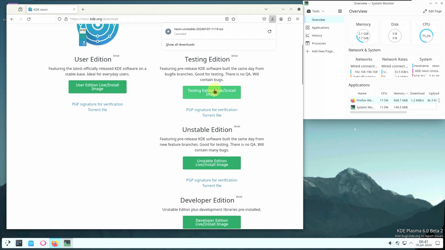Let me hover over the testing edition. As you can see, it says 2024-01-02 in the bottom corner. So you need to check that and download the ISO files. Developer edition, 0104-1511, and the user edition you get 0104-0715. So you need to check like this.